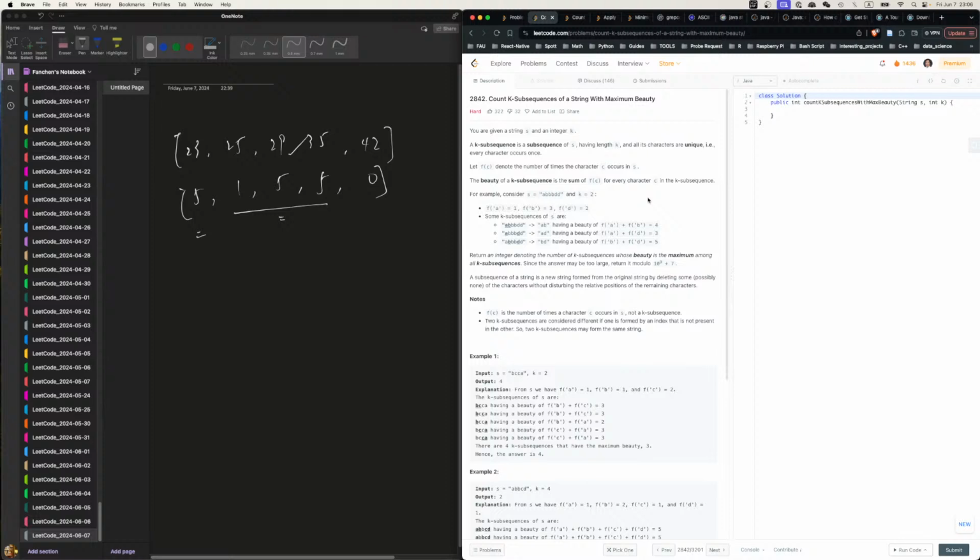Return an integer denoting the number of k subsequences whose beauty is the maximum among all k subsequences. Since it could be large, return modulo. Wait, hold on a second. Return a number, the number of k subsequences whose beauty is the maximum. So there will be a maximum beauty for the k subsequence, and we want to know how many there are.